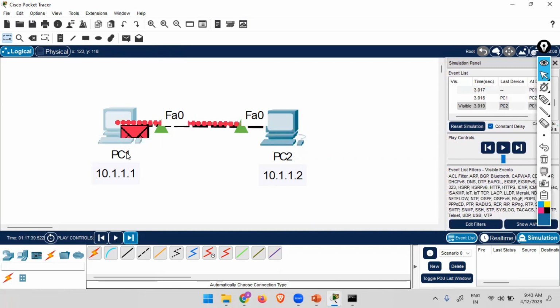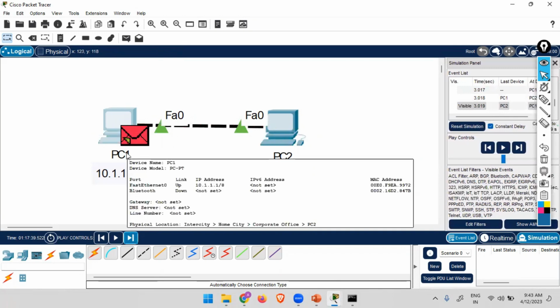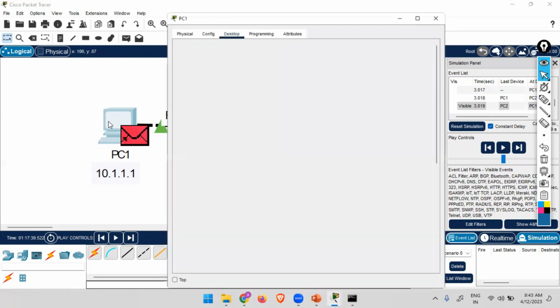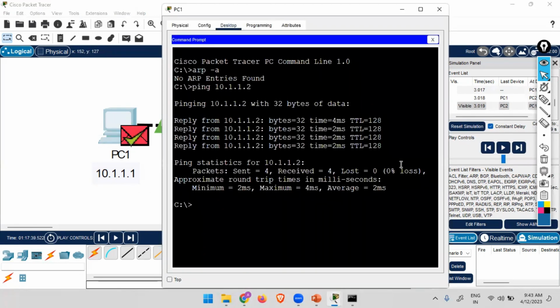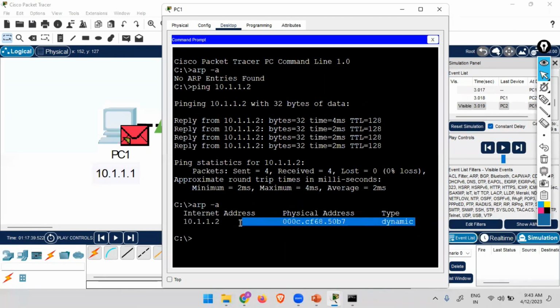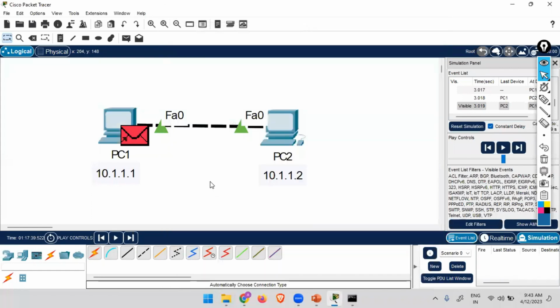Okay, do not focus on the color of the packets. They will randomly change. There is no fixed color for a particular protocol. That is random. All four replies received. And if you see ARP, it has created an entry for 10.1.1.2 with the MAC address, this one. Is that clear? Okay.